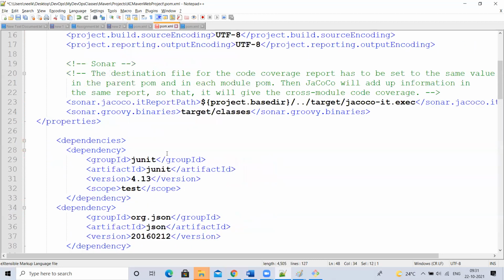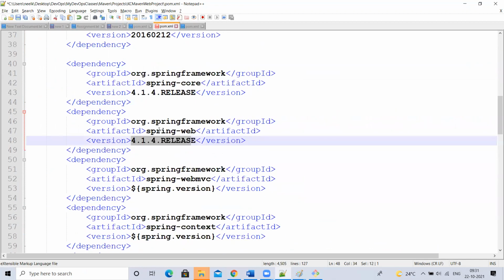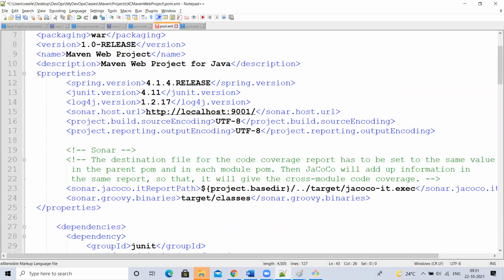Next time in future, if I want to change the version from 4.1.4 to 4.1.5, how many places do I have to change? 4 or 5 places. If it is 10 places, I have to change 10 places. So what I thought is, there is one element called properties.